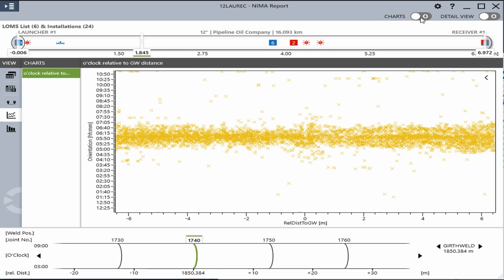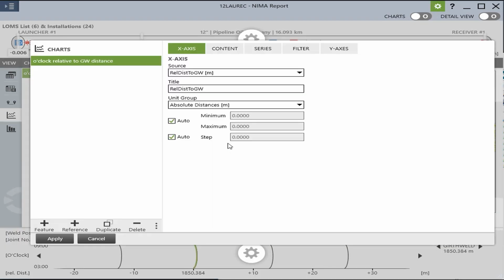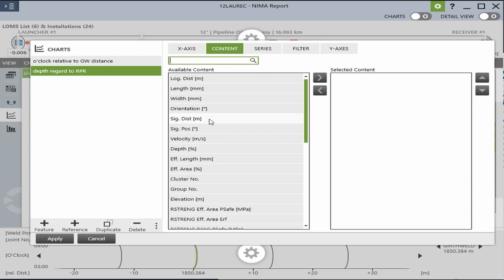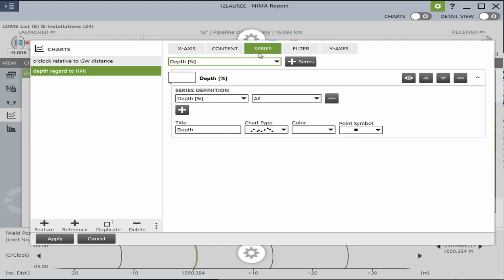Open the configuration and create a new chart based on anomalies. Name it Depth in terms of RPR. Select Orientation as the X-axis source. As content, choose Depth. In the Series tab, this depth is already selected, but without any condition, thus all elements will be shown.